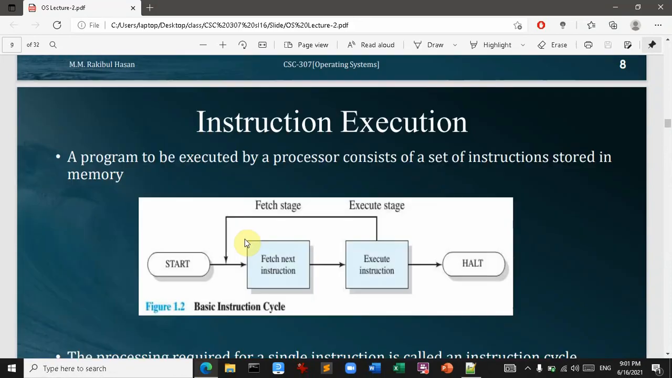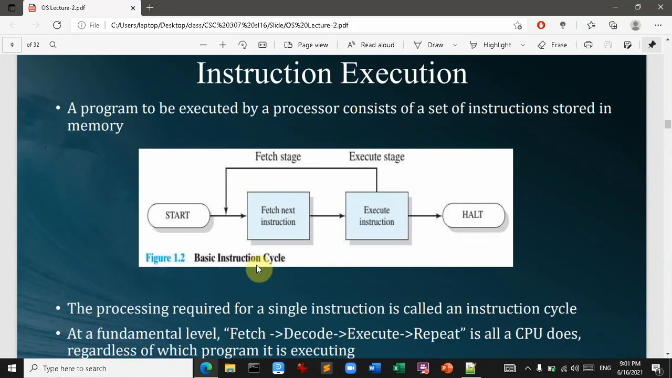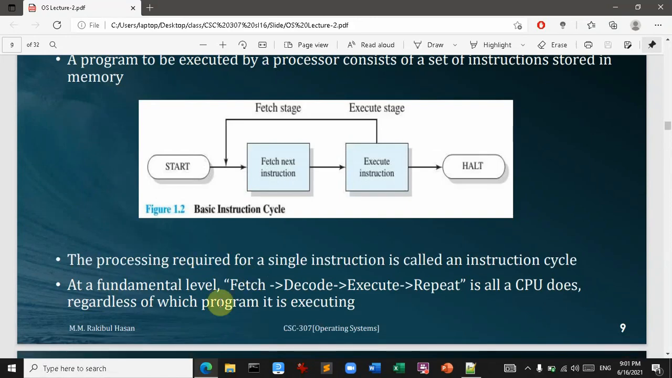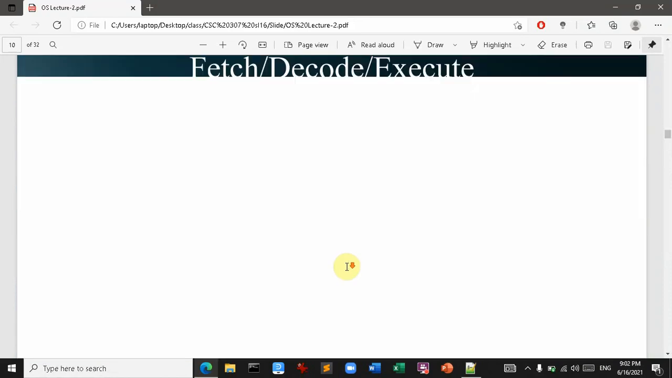Then comes instruction execution. Instruction execution means how a computer works. A computer basically works by fetching the data from the memory, then decoding the data, then executing, and then repeating that step from fetching, going like a loop until the process or work is fully done.